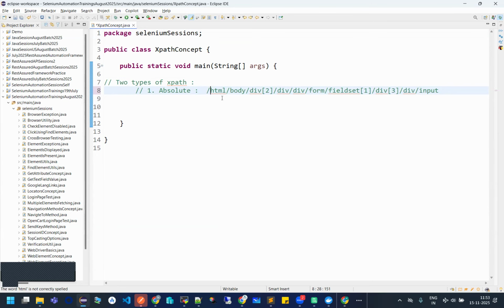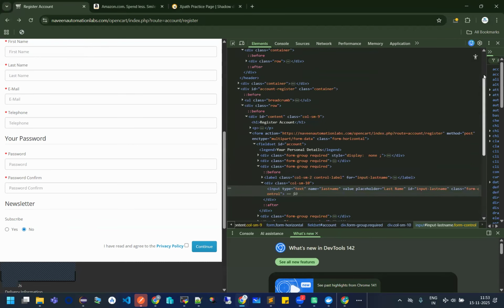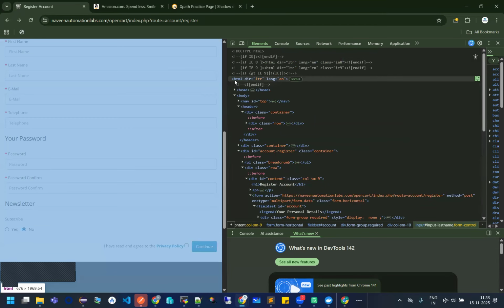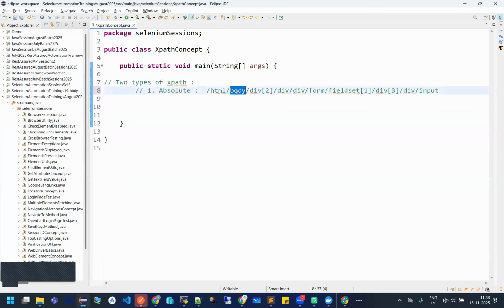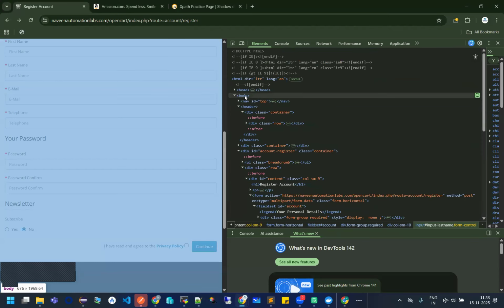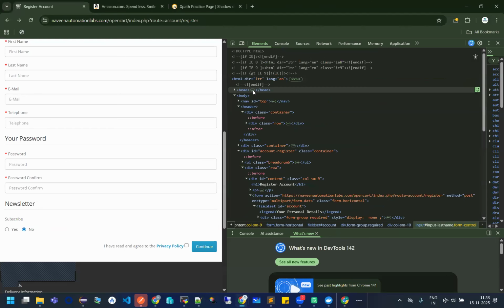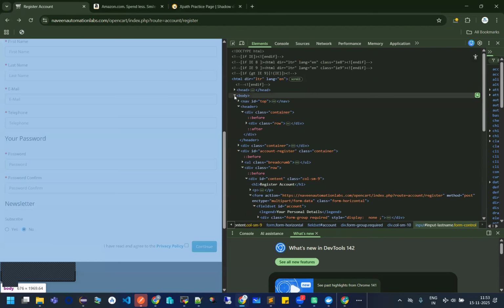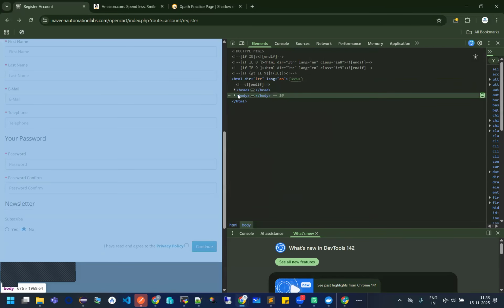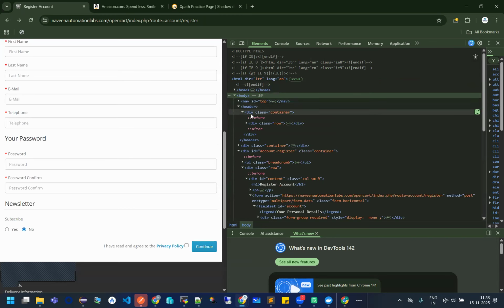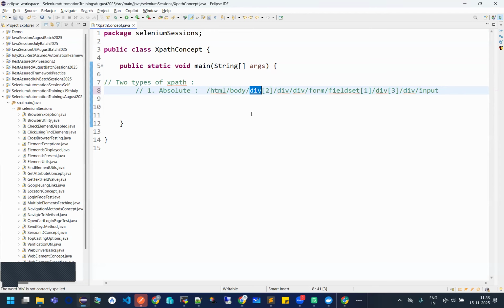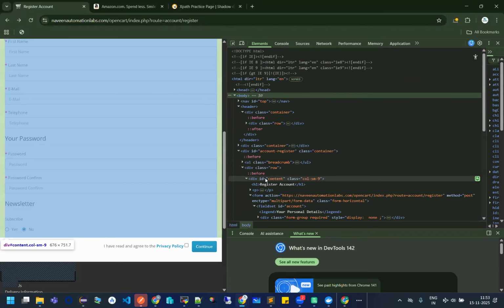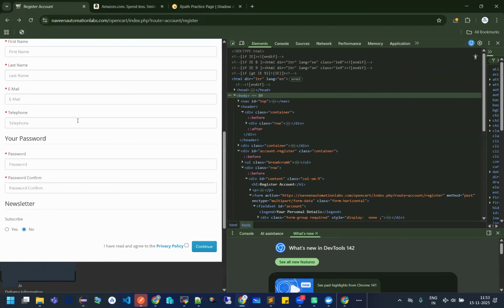See, from where did it start, guys? It started from the beginning of the page, HTML. If I go up, can you see? HTML is here. It started from here. And what is the next tag? Next tag is body. And the next tag? In the body, I have a div. So from the HTML to the body to the div, this is how long I have to go if I have to actually reach this input tag, which is this one, telephone or email.